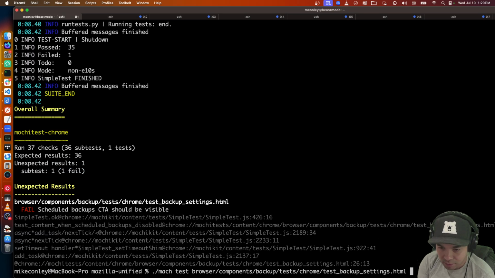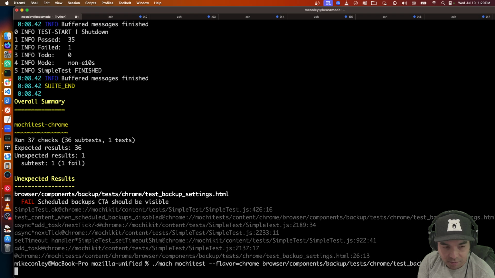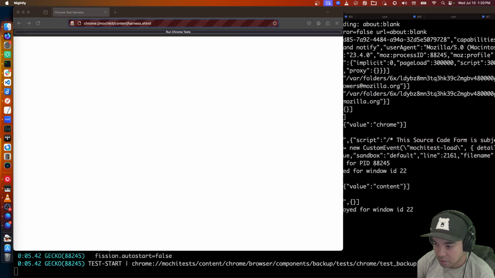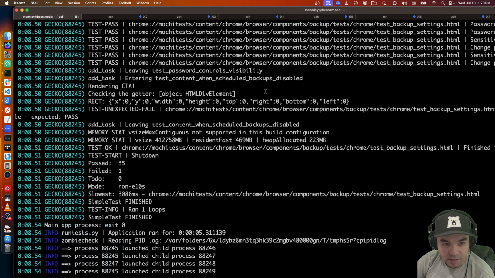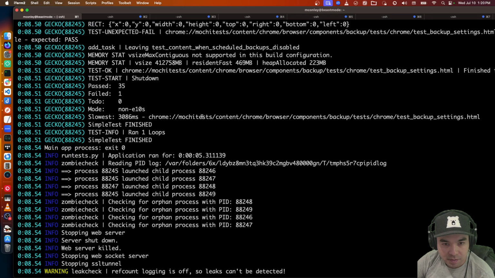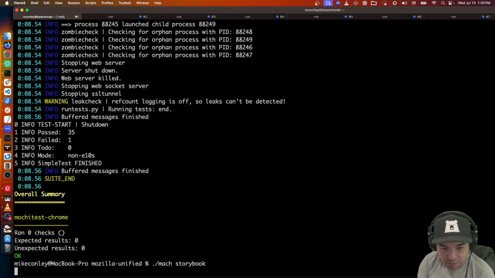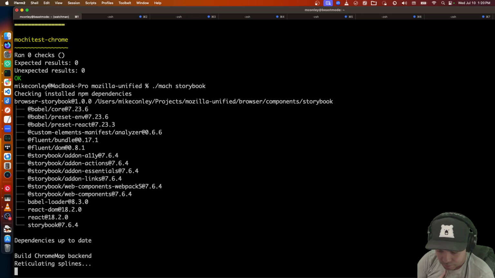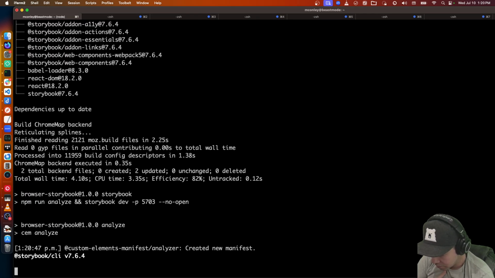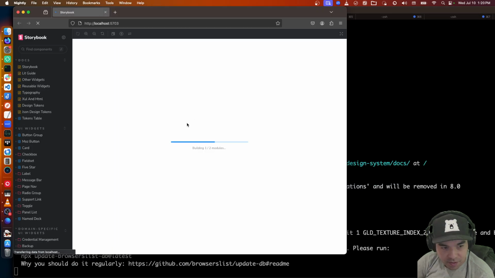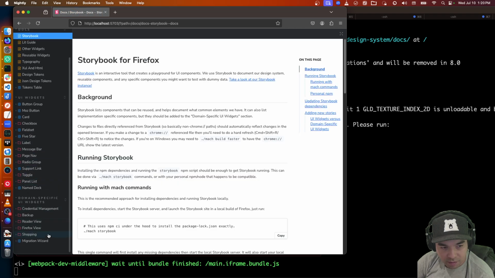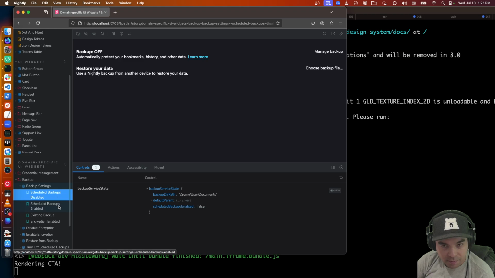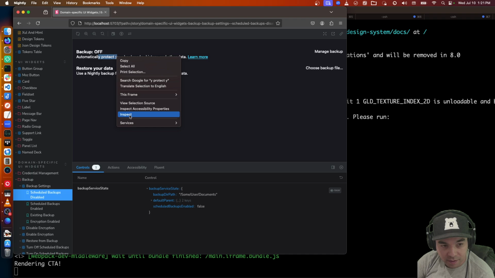Is there a way I can debug this? Mochitest, flavor, Chrome. JS debugger. Let's see if it accepts that. It does not. Why would the div element be 0, 0, 0, 0? Let's look at it in Storybook. It's because the strings wouldn't have been rendered yet. That'd be bizarre. Backups disabled. So this should be here, and it is.